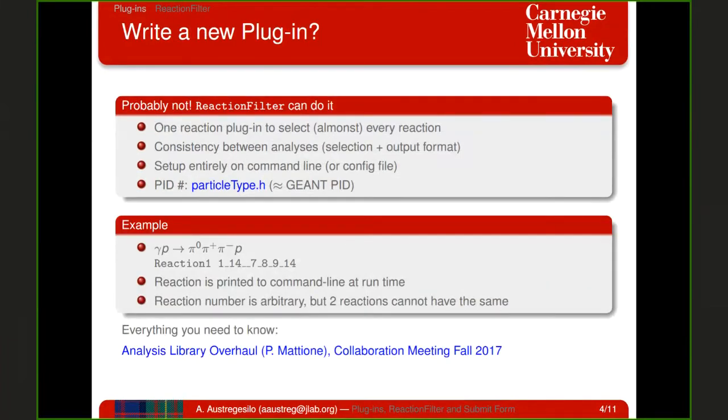Just a very small example, I want to look at gamma proton goes to 3 pions and a proton. So I just have to specify a reaction with a number here, reaction 1, and it says gamma, which is 1, and the proton, which is 14, then 2 underscores for the reaction arrow, and then 7, 8, 9 are the 3 different pions, and then 14 is the proton again. So pretty simple. If you put this into a config file and run it, you will actually see a human-readable output of this reaction also on the command line. Now the number here, 1, is arbitrary, but if you have more than one reaction, 2 cannot be the same.